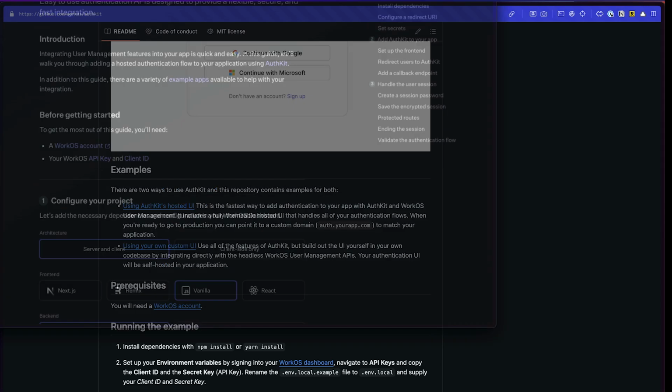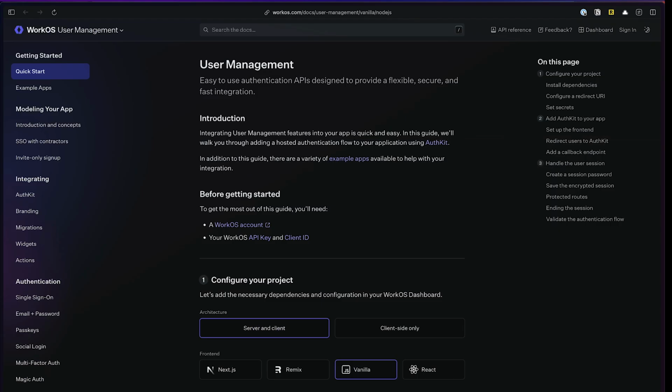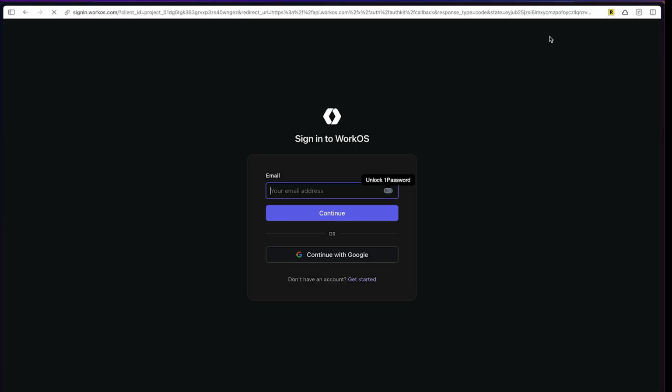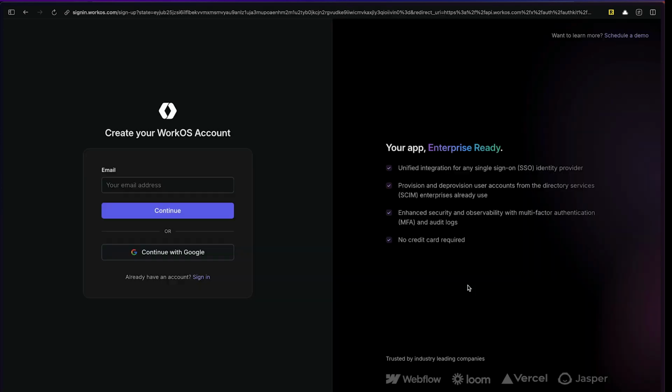We're going to work from WorkOS's documentation, and I will include a link in the description below. But first, let's start by creating a WorkOS account. So I'm going to open up a new tab and go to workos.com and click on this sign in button. And then I'm going to click on the don't have an account yet.